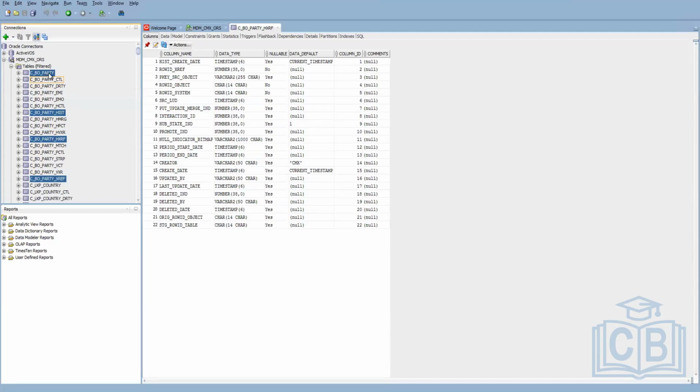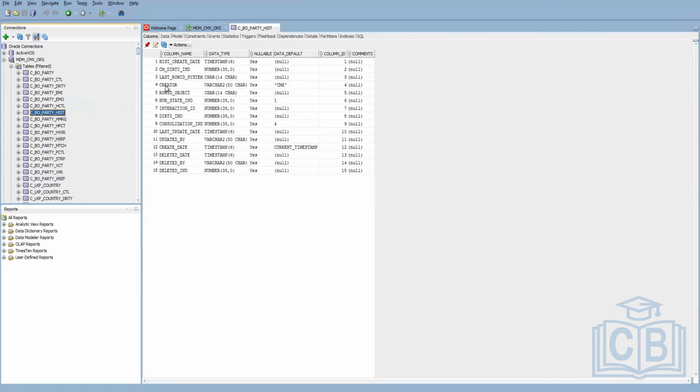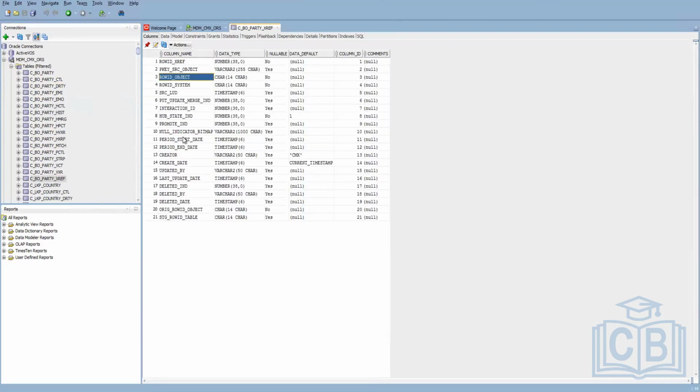And how are they linked? Row ID object to this, row ID object to this. History of cross-reference has row ID XREF. You can see, history of cross-reference has row ID XREF and row ID object, both. History will only have row ID object. Cross-reference will have row ID XREF and row ID object. This is something which we discussed at the end yesterday. PK source object, right? And the row ID system is the source system name.